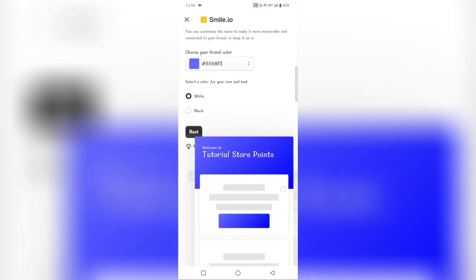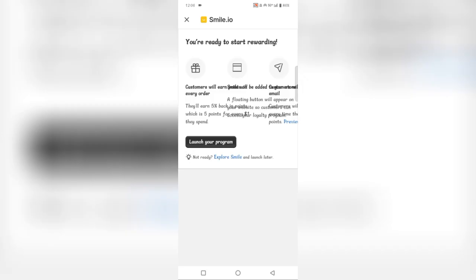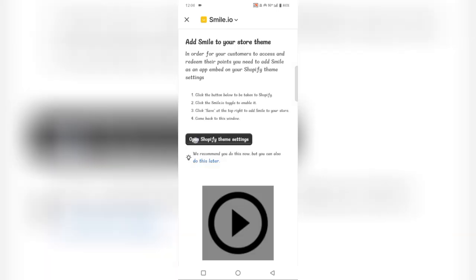Step 5. Track performance and optimize. Finally, monitor the success of your loyalty program by checking analytics inside your loyalty app. Track customer engagement, redemption rates, and overall sales impact. If needed, adjust your reward structure or promotions to keep customers motivated.